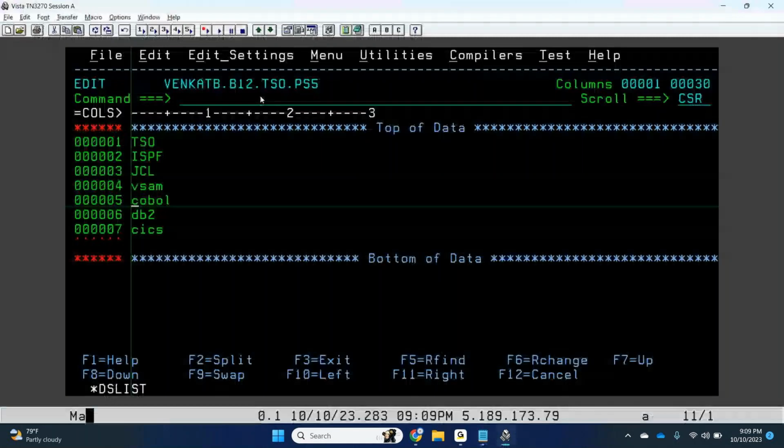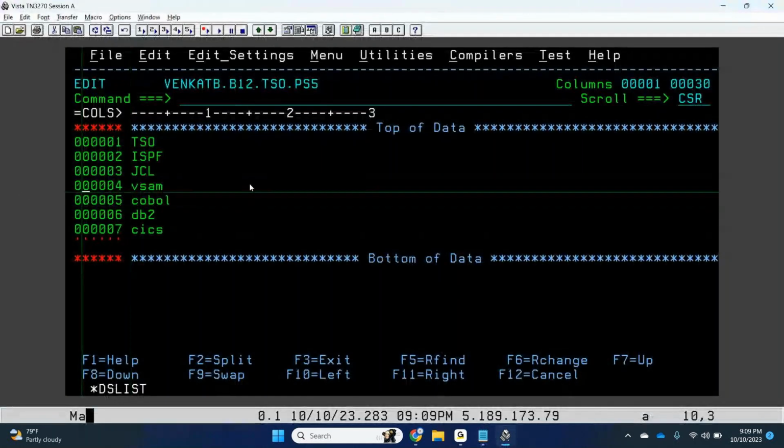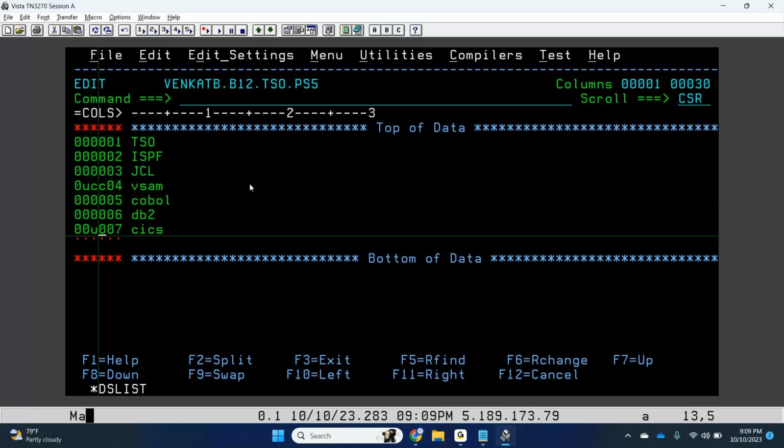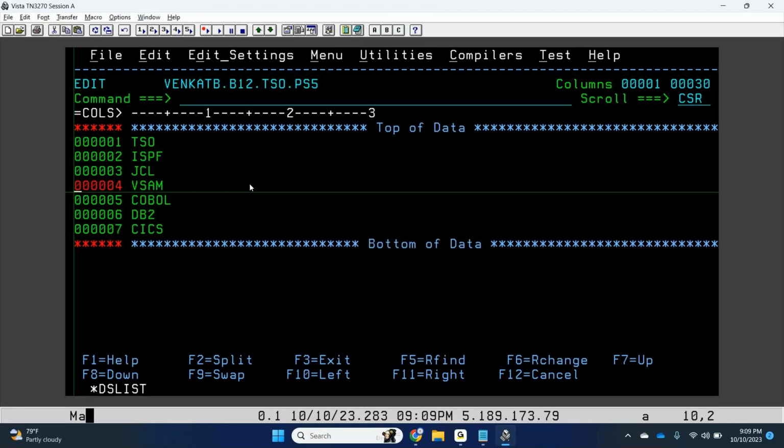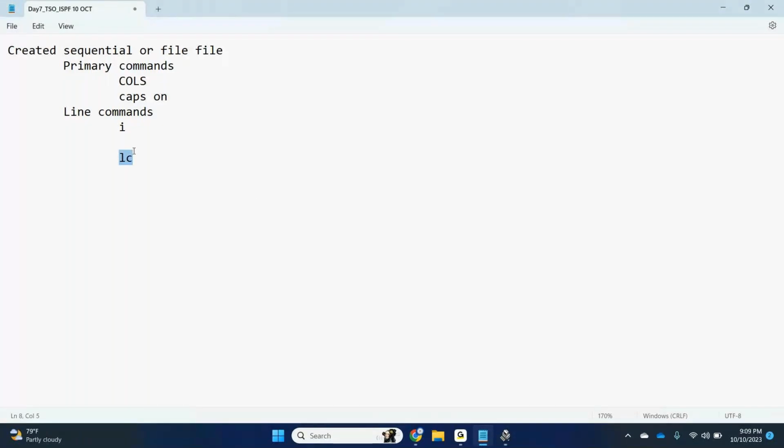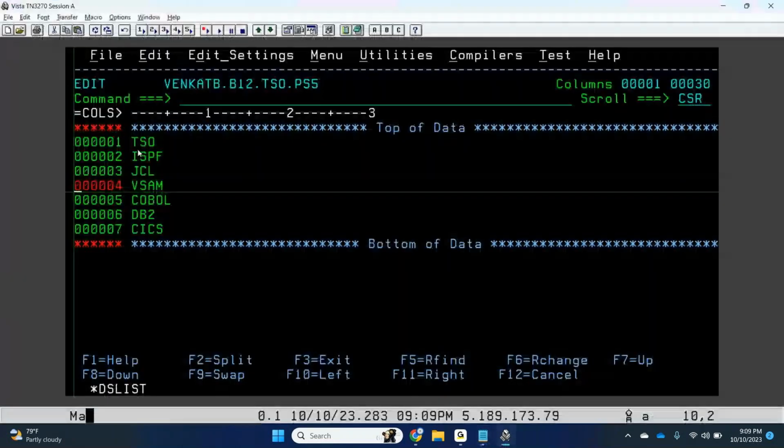Now I'll give UCC, UCC, UCC, UCC. So the data is converted into uppercase. Okay, this is all about how we can type the data and convert it into uppercase.